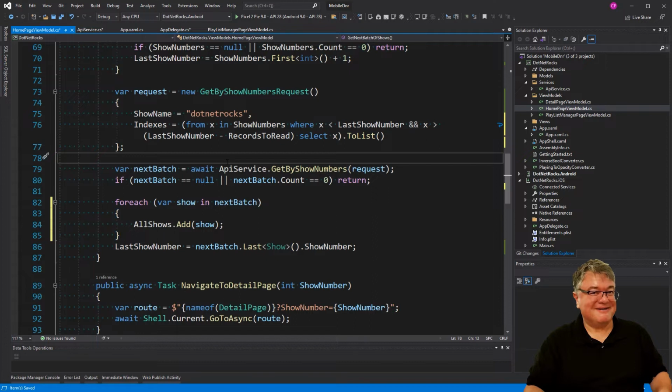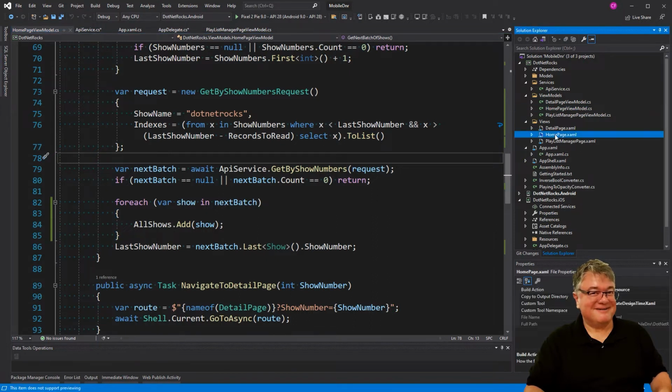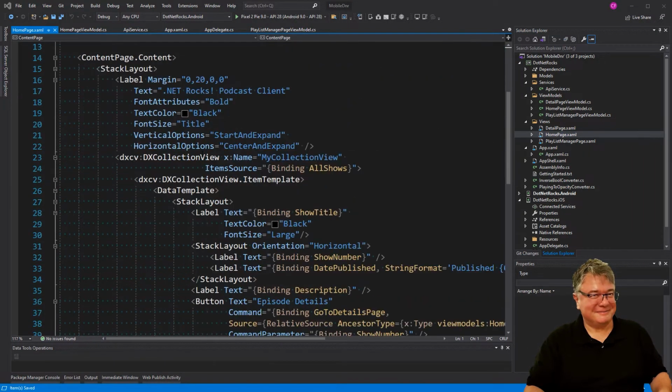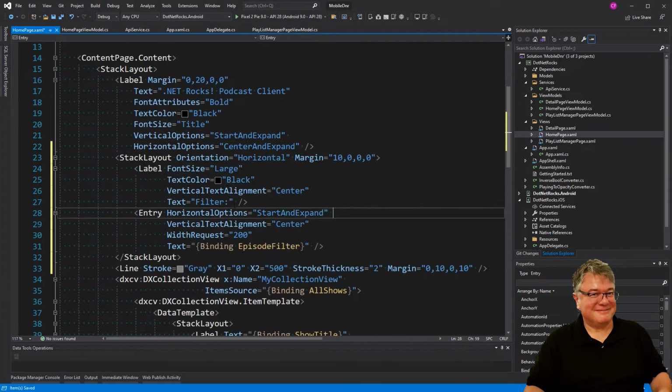All right, so that takes care of the view model. Now let's go to the view. So here's HomePage XAML. And we're going to add the filter right below this main label that says .NET Rocks Podcast Client in the stack layout, right there. So here we have a horizontal stack layout with a little margin on the left.